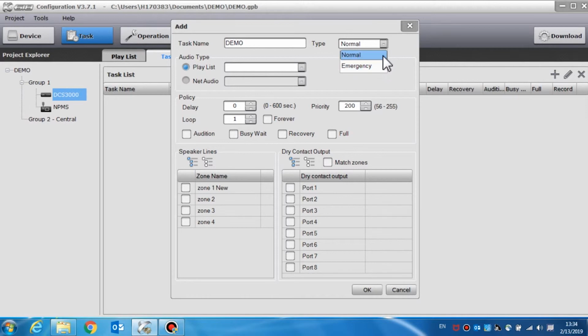Normal is used for standard public address such as background music or a voice broadcast. The priority range setting is from 56 to 255. Emergency is used for urgent broadcasts, where the set priority range is between 1 to 55.